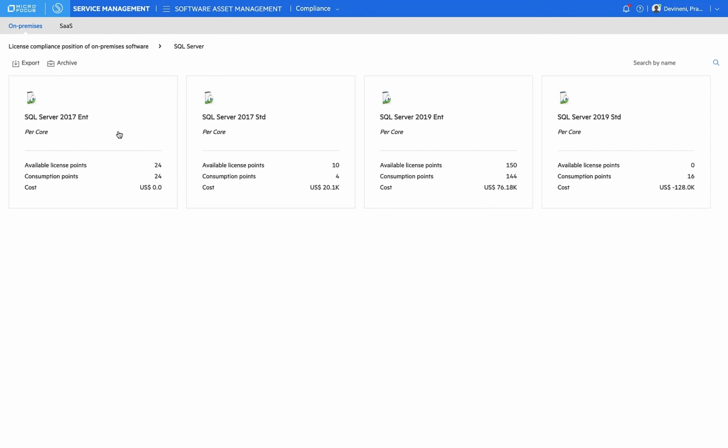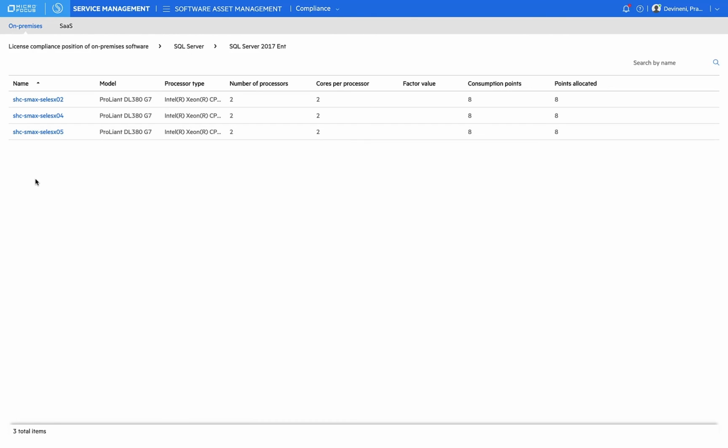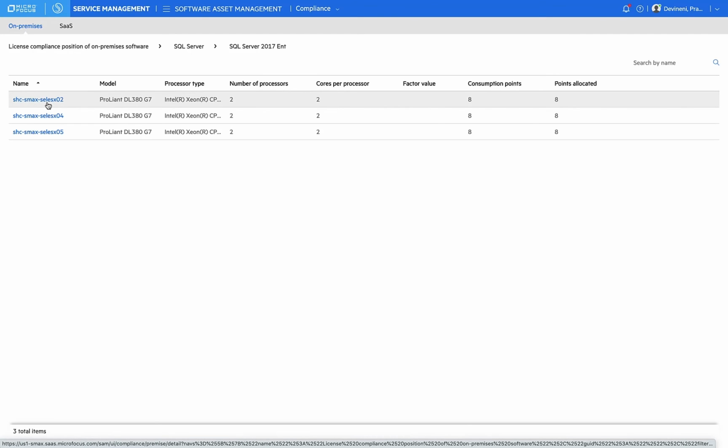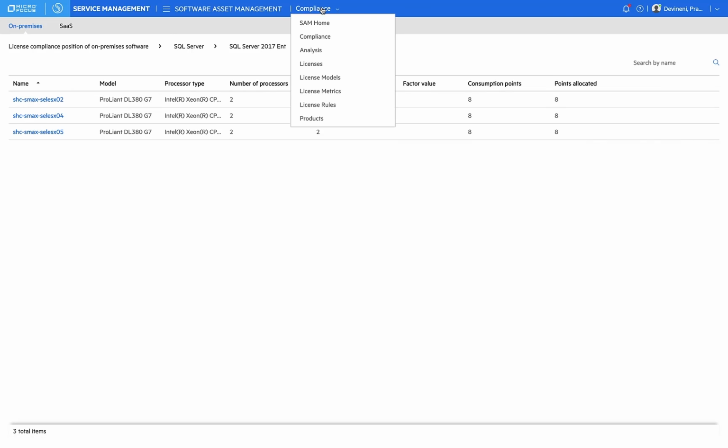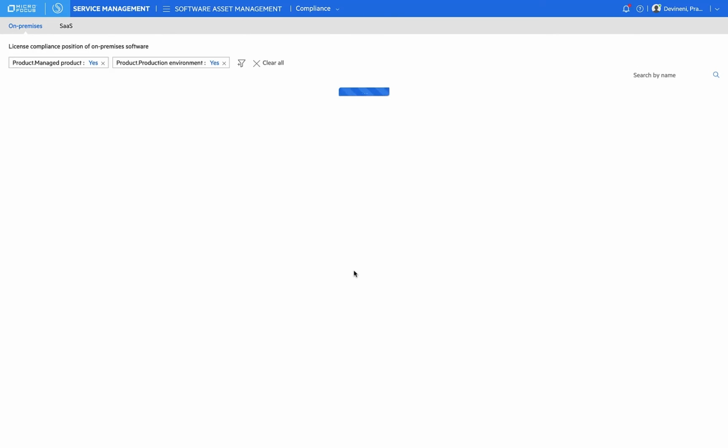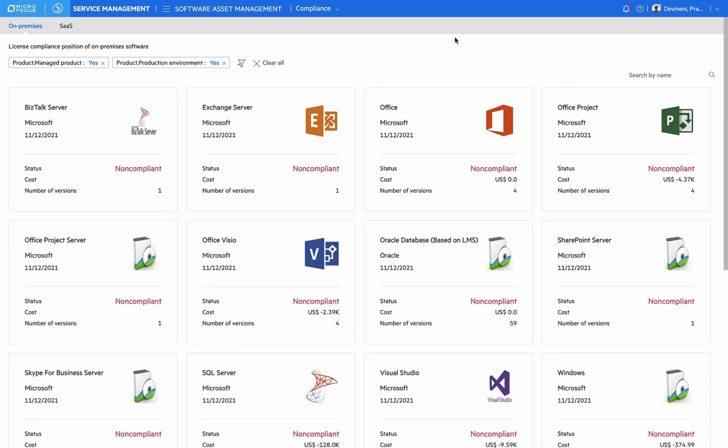You can also dig a level deeper to understand what devices in the SACM module are actually consuming these licenses. For example, I have 3 devices in here which are consuming my SQL Server 2017 Enterprise, and you could see how the calculation is made, like the consumption points versus points allocated. If you click on this device, this actually takes you to the SACM physical device that we looked at a second back. So this is what happens under your compliance, and this is where you could generate all those reports. You could create your own filters by products or by versions, and you can download those reports.